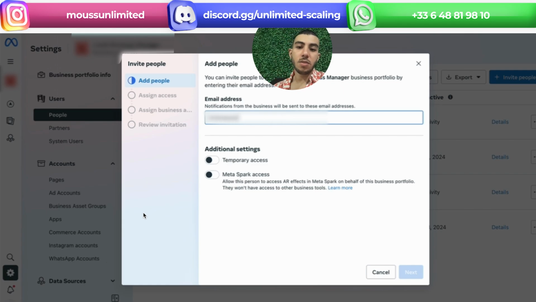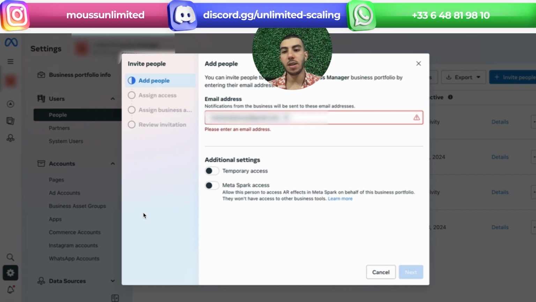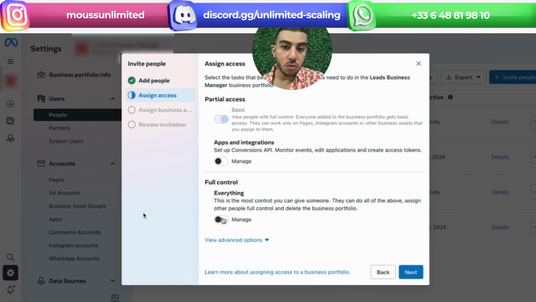Okay, there are some additional settings like temporary access or Meta Spark settings. It's rare that you use those configurations, so we'll not dig too deep on that for now. And after that, you can choose if you just want to give an employee access or an admin access. That's important, because if you just want to give employee access to someone that will manage the ads, but won't be able to, for example, remove you or delete you or something like that, then you just have to do the basic option. But if you want to add a backup, an admin, then you can do the full control option. So this way you will invite an admin to your account.